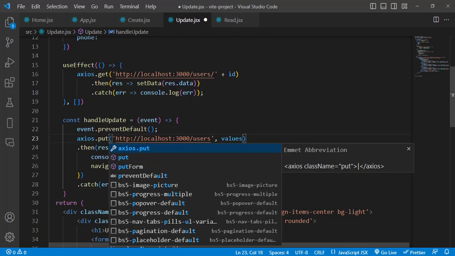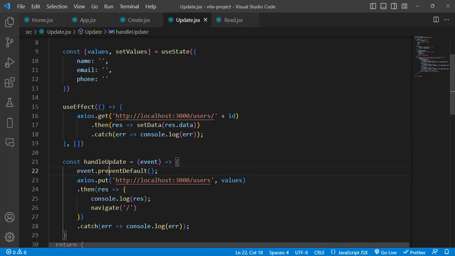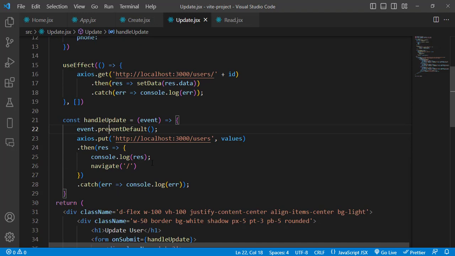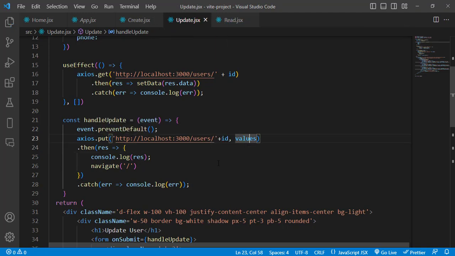Okay, Axios and everything is imported. We will pass our values, users, but here we will update our data based on the ID. So let's pass our ID here, slash plus ID, and we pass the values result.